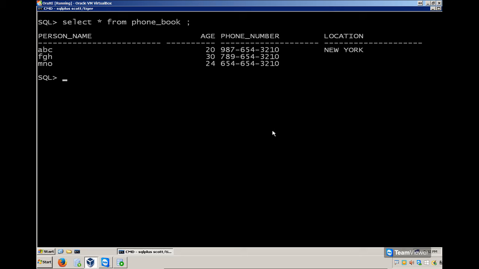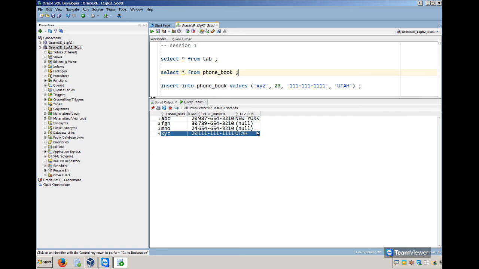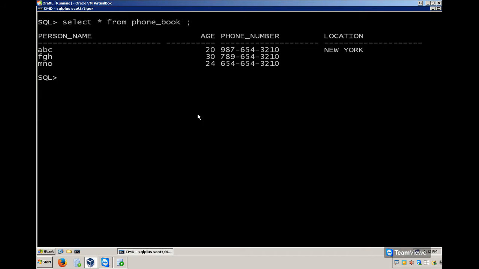Okay, so let me explain first of all what's happening here. I have a session open with SQL Developer. We have this phone book table. It had only three records. We inserted a new record using this insert statement. And then I went to this black and white SQL Plus screen, same database, same user, same phone book table, but the XYZ record is not displayed here.